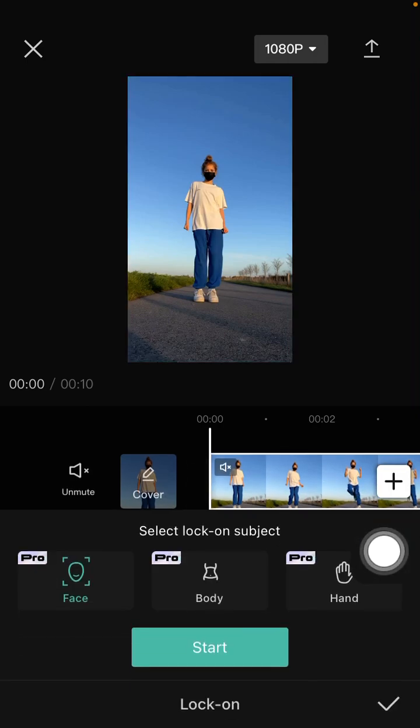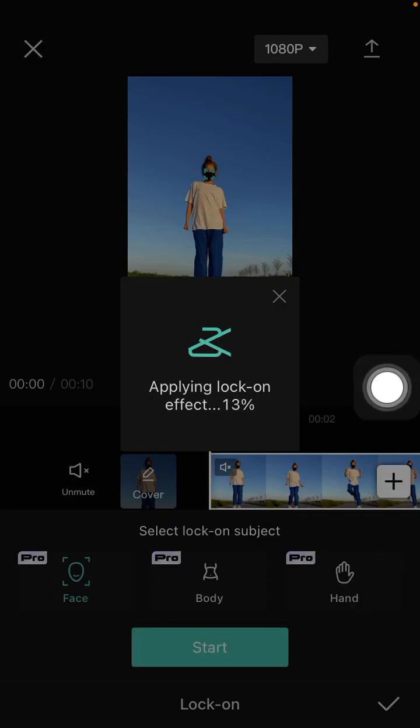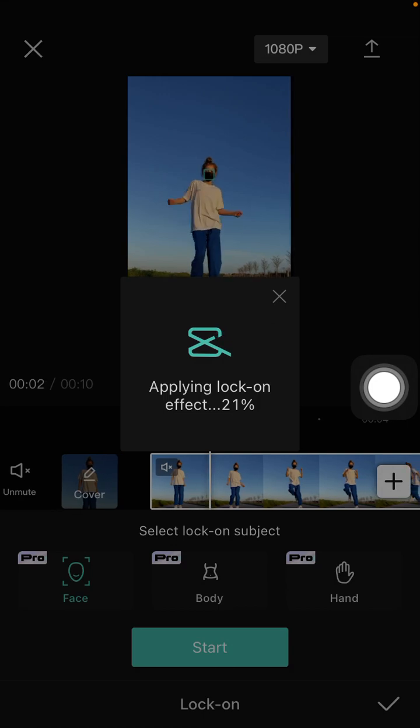So lock on, and select face, body or hand to lock. For example, I'm selecting face and then clicking start, applying the lock-on effect.